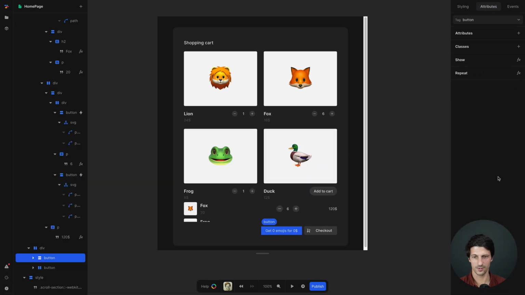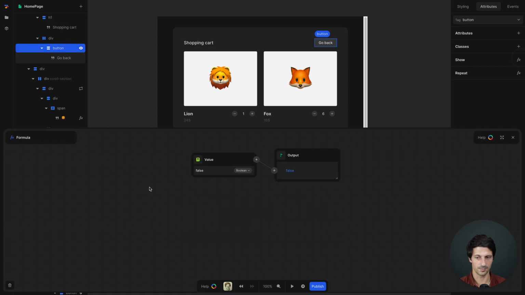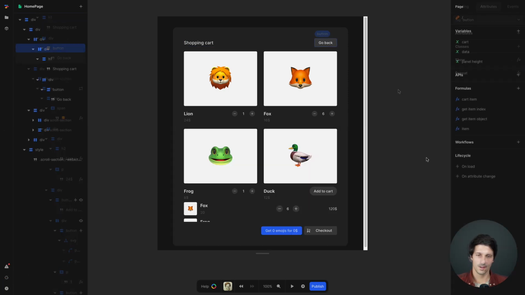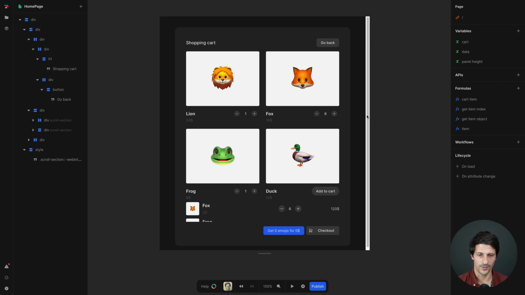Let's remove this logic, and I have another hidden button here as well, so let's remove the logic for that one too. So now most of the logic is done. What is missing is just connecting all these things. I revealed a few other buttons that I had hidden on the interface, and the idea is pretty simple.